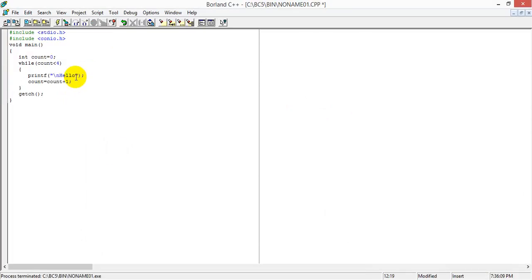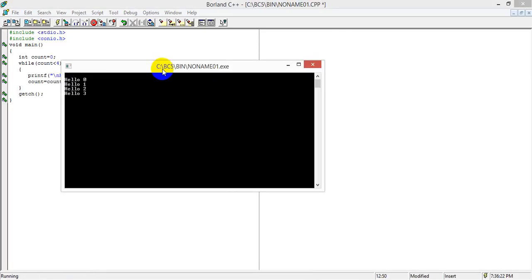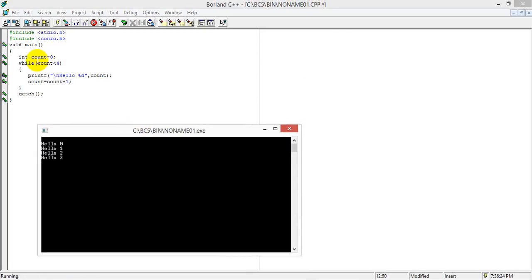Okay, now let's try to display the value of count. Integer value, percent d, whose value do we want to display? The value of count. Now let's run this program. Initially the value of count equals 0. Is 0 less than 4? Yes. Now the program comes here. Hello, value of count is 0. Hello 0. Then 0 plus 1 equals 1.